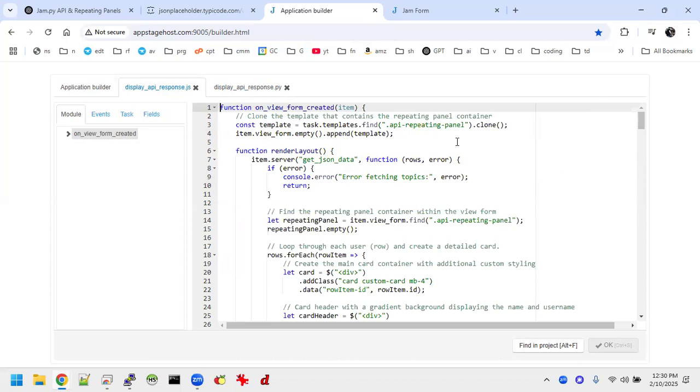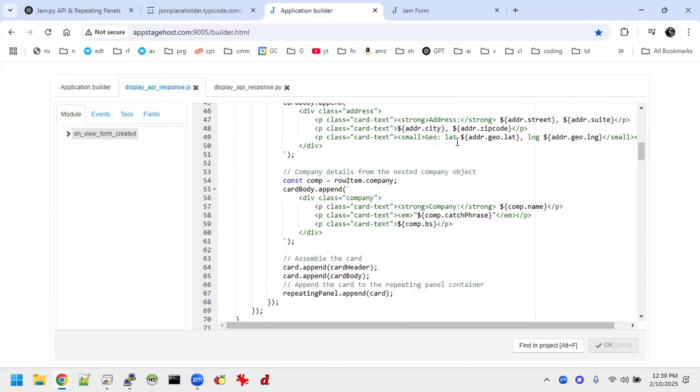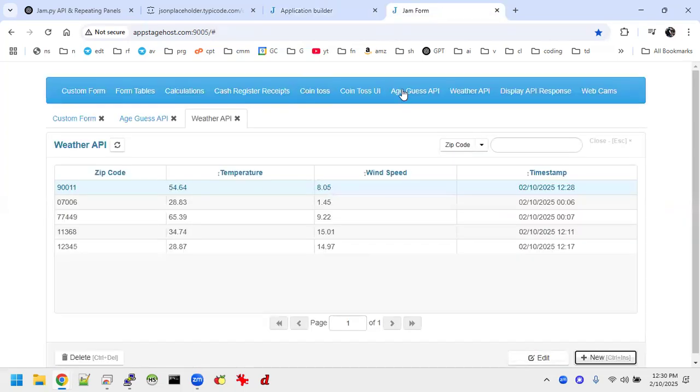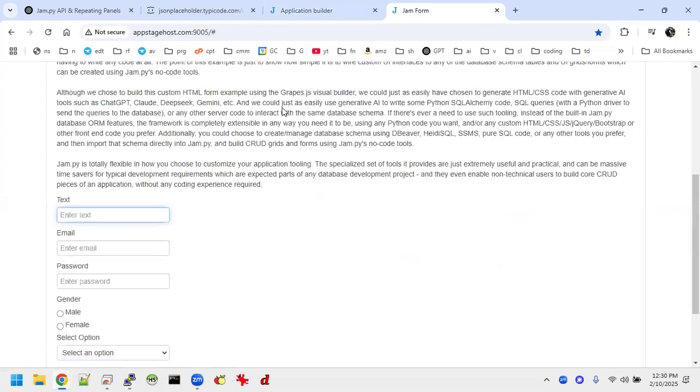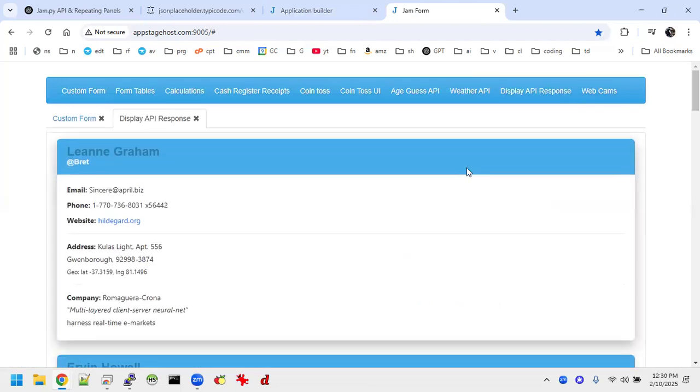On the front end here, this is maybe a long confusing function the first time we look at it. So what I'm going to do, I'm going to take a look here at what we've got, and then I'm going to simplify it a little bit. Let's take a look at this. This is the display API response.